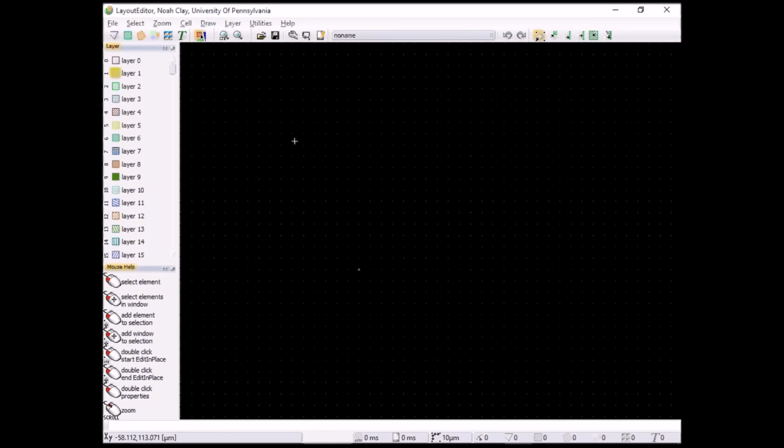And so that covers the basics of the user interface of Layout Editor. In future videos we will go into further detail of different features.